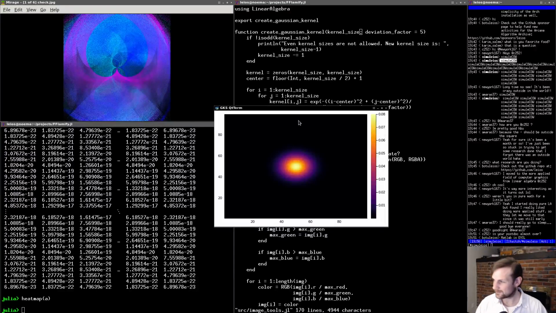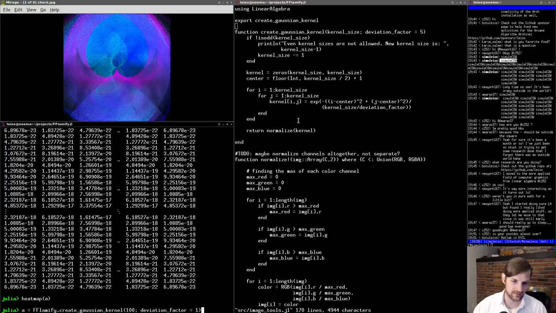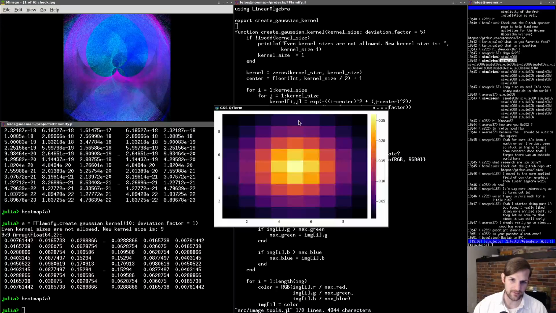I was expecting it to be as clearly a Gaussian, but it doesn't really fit very well. So let's try making this 10 by 10 instead of 100 by 100. Heat map of A. See, that's what I expected. So, okay. The general question is, how do we create an appropriate deviation factor such that it extends out to the edges well enough?